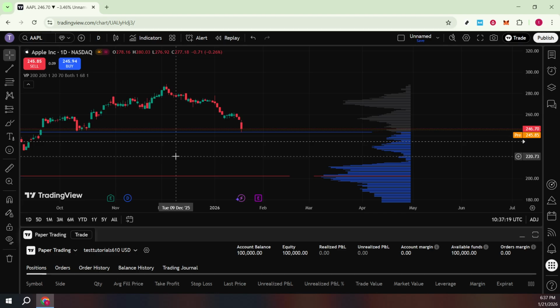Combine the profile with structure like swing highs and lows and let it refine your support and resistance rather than replace your plan. Backtest your approach and always size positions responsibly. That's it. You've added volume profile and know what it's telling you at a glance.